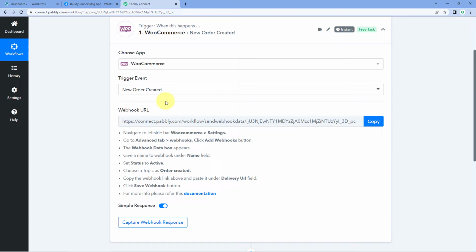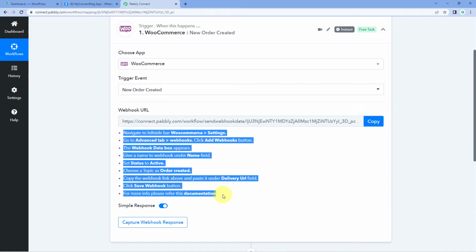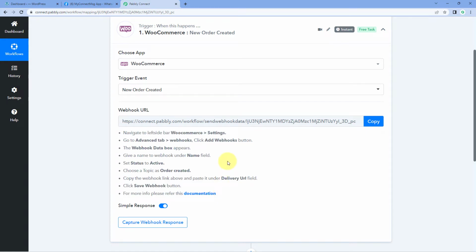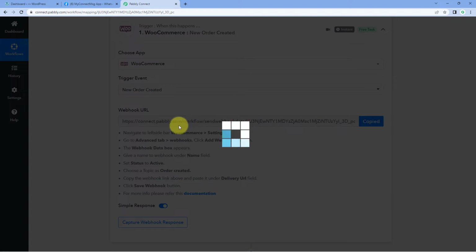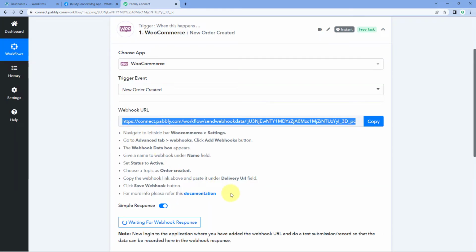After selecting a trigger event of WooCommerce, Pabbly Connect gave us a webhook URL. We are going to use this webhook URL to make the connection between our WooCommerce store and Pabbly Connect and get the new order details. Different applications may have different connection methods, so you can refer to the help desk given below over here and connect your account on which you are getting new orders. Just copy this webhook URL for WooCommerce and follow this help text over here.